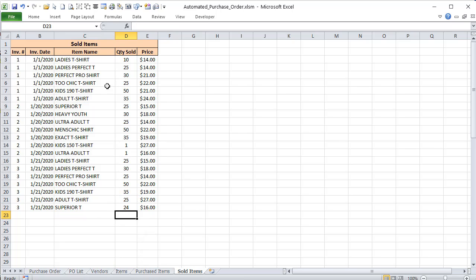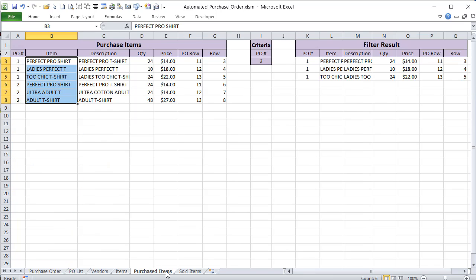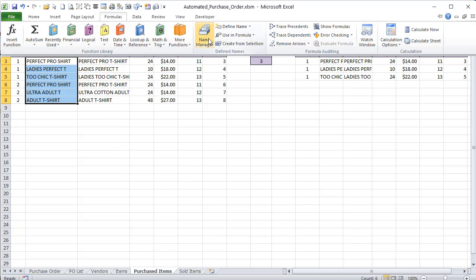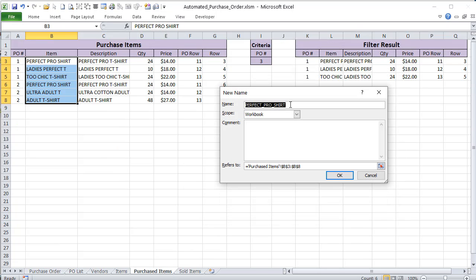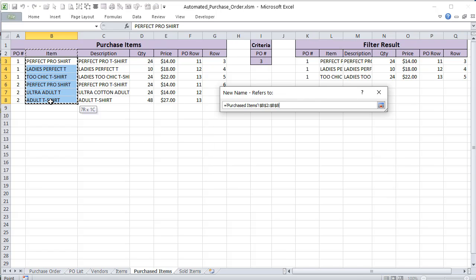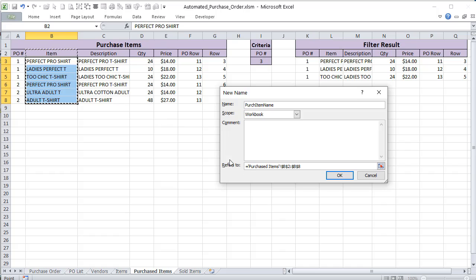So let's write some named ranges for both the purchase names and the sold names. So Formulas, Name Manager, and what do I want to do? I want to add a new one, and what is it going to be based on? Let's just call this purchase item name. All right, purchase item. What is that going to be equal to? It's going to be equal to this right here. We're going to use an OFFSET named range again.